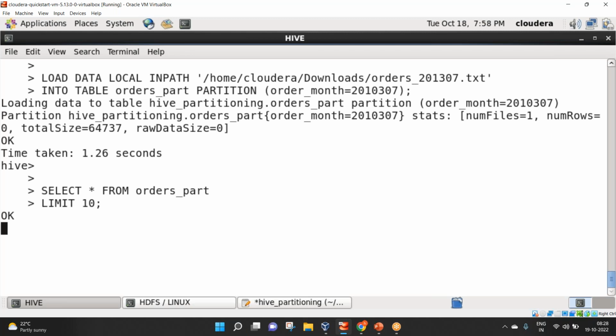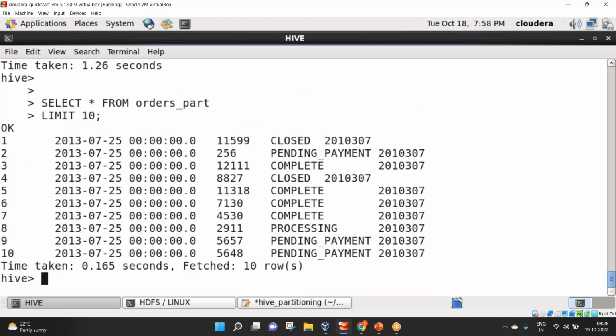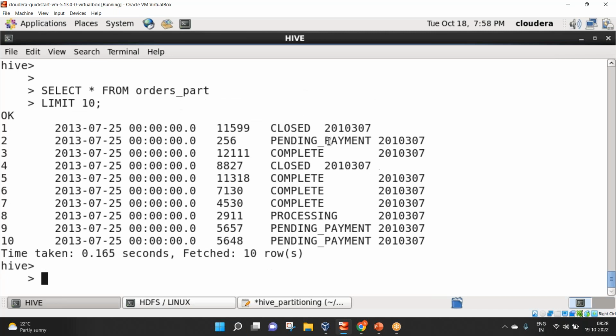So you can see that we have an extra column called 2013-07. That is nothing but your partitioning column. And also, where are we getting this data from? From your actual HDFS location. If you go and query your actual HDFS location now, you should be able to see this data. Describe formatted orders_part.